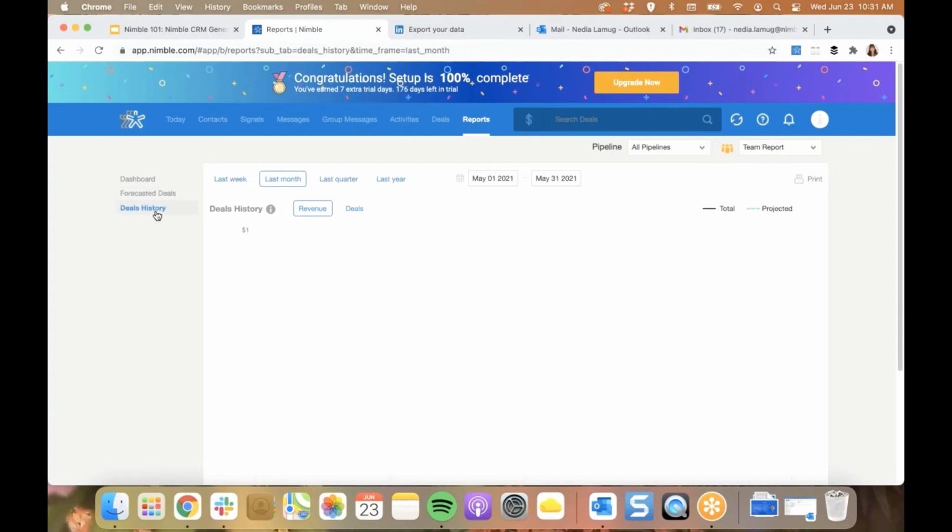For deals history, this is where you may view all historical deal results, sorting by time intervals again. So we covered all the main features in Nimble. So let's take a look at how you can use our browser extension and email add-ons to access Nimble from places where you probably spend the most time in.